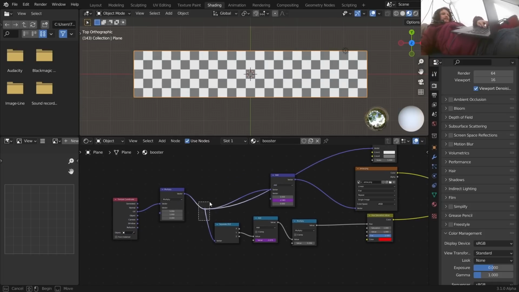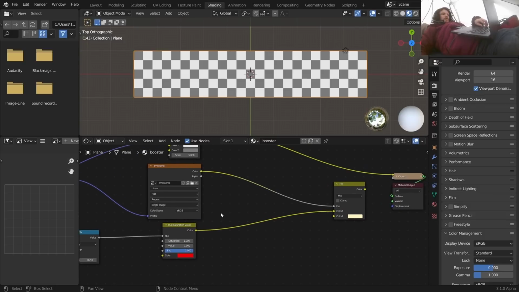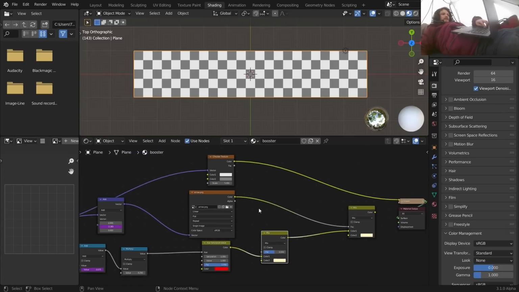So again, everything from this point on is going to be using this branch point as the beginning. So we have this checkerboard texture. How do I want to incorporate it in? Well, I'm going to mix it with our color.